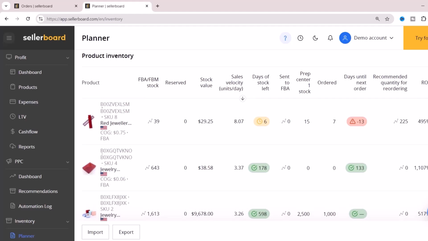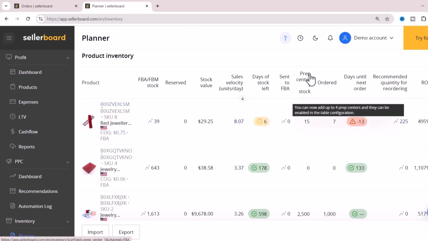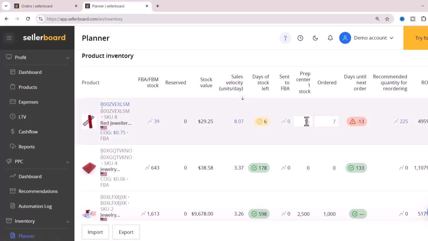doing an Excel sheet. This is actually really good because what it does is work out your sales velocity, so the units per day. Okay, and then it'll tell you days of stock left. You have only 6 days, so you basically need to prepare to order this, and then you can enter all these other information. So for example, if you are sending something to Prep Center, let's say I've got 15 in Prep Center and then I've ordered 7. Okay, days until next order, it tells you that you are basically in the red. You should have ordered that before. And if you change the figures, it will calculate it for you when you should be in stock.